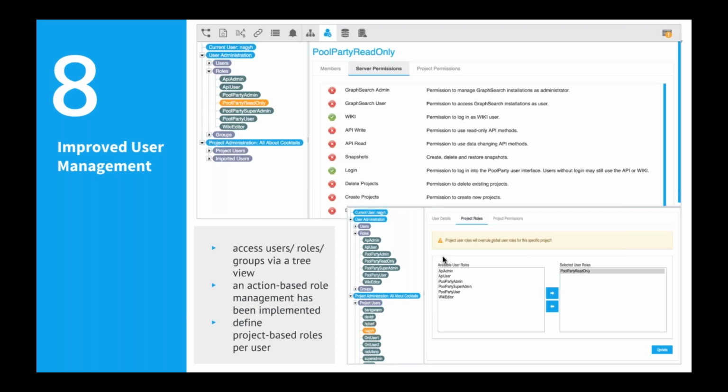So one could be a super admin for the server to grant users access, for example, but maybe you don't want the super admin touching a specific project and editing anything, so that permission can then be removed and changed. This also means that we now support action-based role management, so that we can also define project-based roles per user.